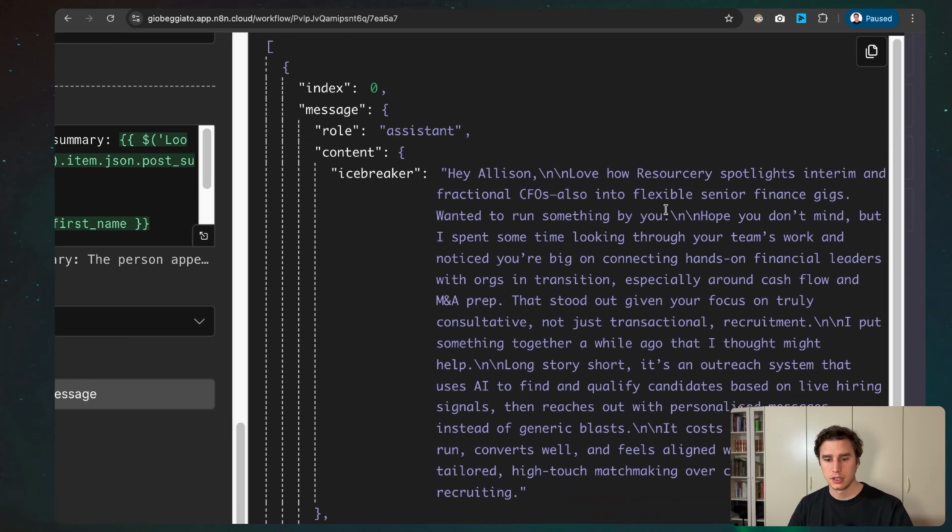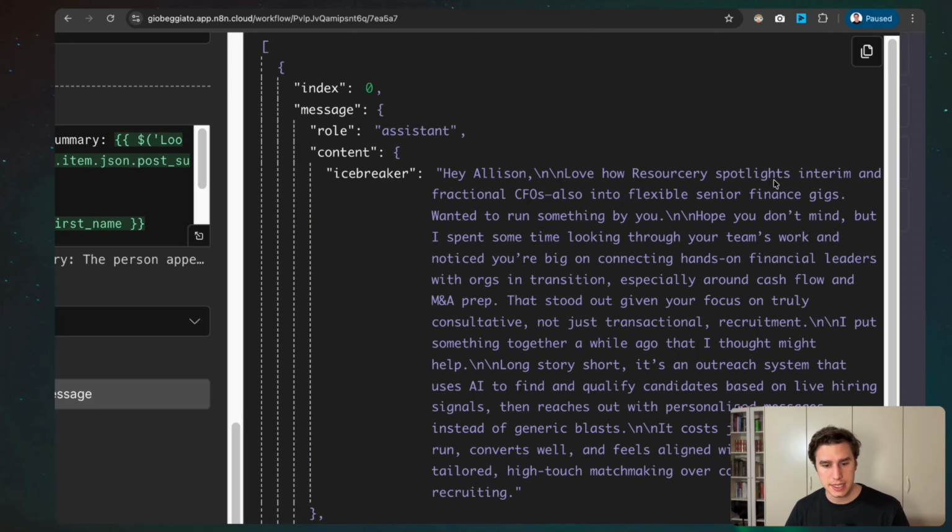Hey, Alison. Love how Resourcery spotlights interim and fractional CFOs, also into flexible senior finance gigs. Wanted to run something by you. Hope you don't mind, but I spent some time looking through your team's work and noticed you're big on connecting hands-on financial leaders with orgs in transition, especially around cash flow and M&A prep. That stood out given your focus on truly competitive, not just transactional recruitment. I put something together a while ago that I thought might help.